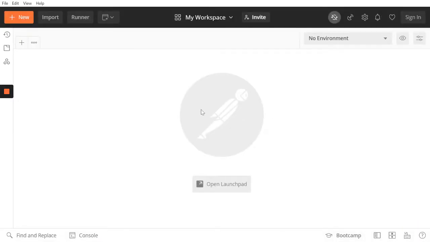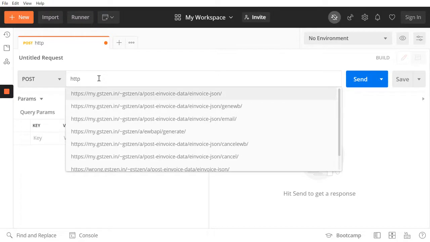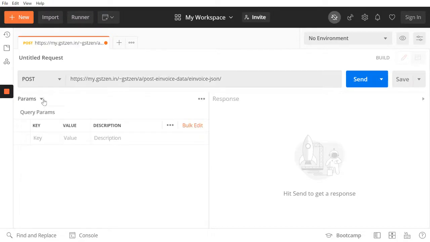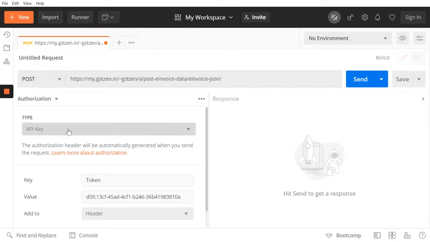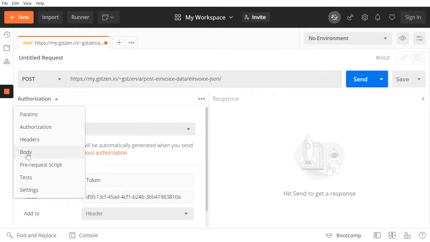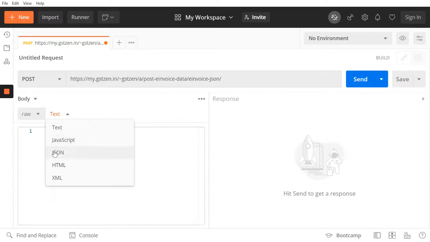I'm going to Postman. Postman is a popular tool for making API calls. The first thing is to change the type to post, enter the URL. In the parameters for authorization, we say that it is of type API key. The name of the key is token and the value, this is the value you get from GSTZen. Now let's go to the body. We have a raw body of type JSON. I'll paste the body here.